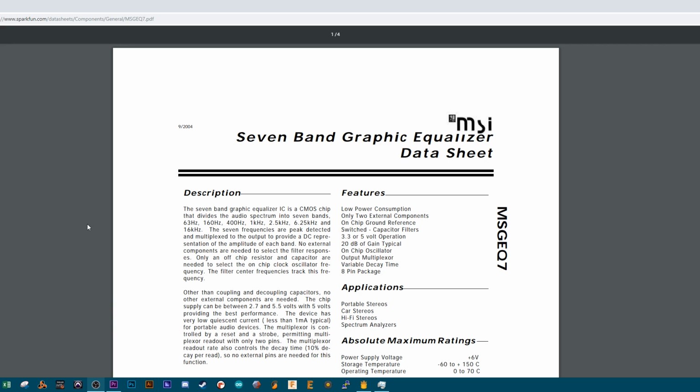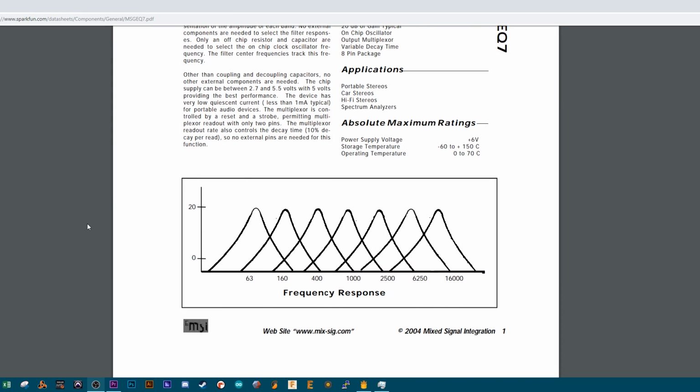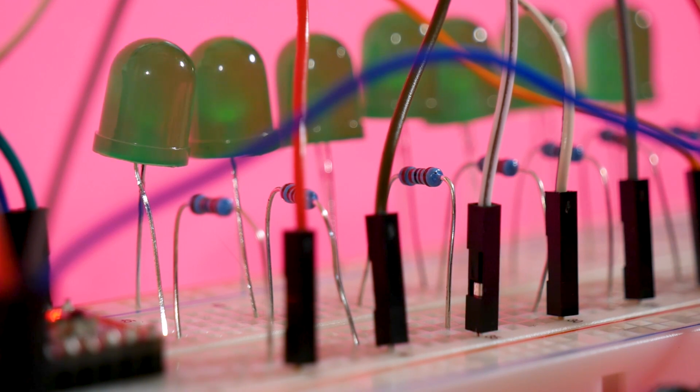For those that aren't aware of this chip, it's basically a 7-band graphic equalizer filter, which is a technical way of saying that you can throw this chip into a circuit, have an audio input that's being fed into one of the pins, and have it output a visual representation of that audio input, and that visual representation is often in the form of LEDs or something similar.